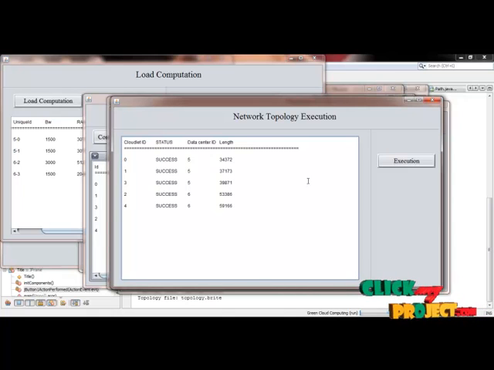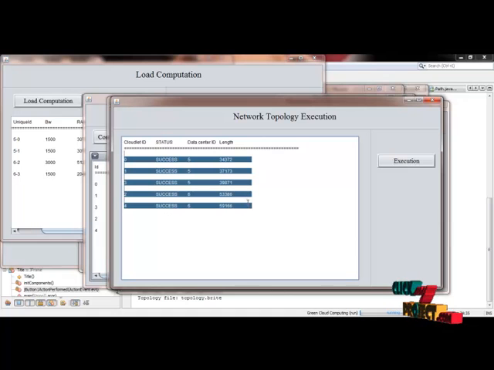In the final network topology execution, we get the cloudlet IDs 0, 1, 3, 2, 4, and the data center ID. Cloudlet 0 should be allocated to data center 5. Cloudlet 1 should be allocated to data center 5. Cloudlet 3 is also 5. Cloudlet 2 should be allocated to data center 6, and cloudlet 4 should be allocated to data center 6. These are the lengths of the cloudlets.